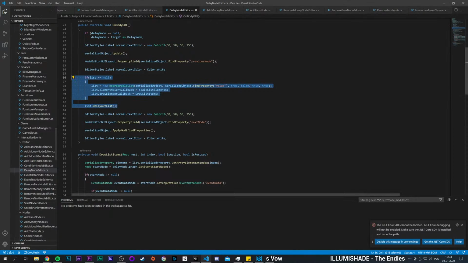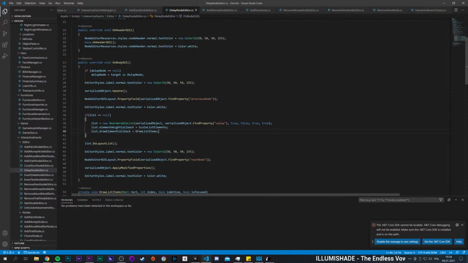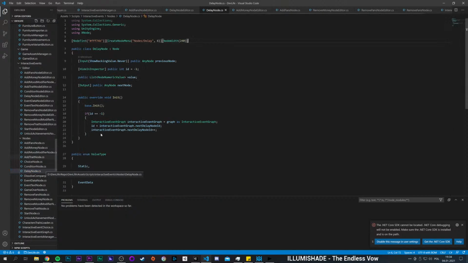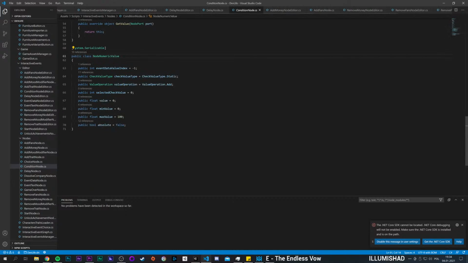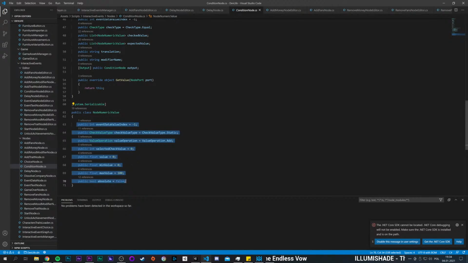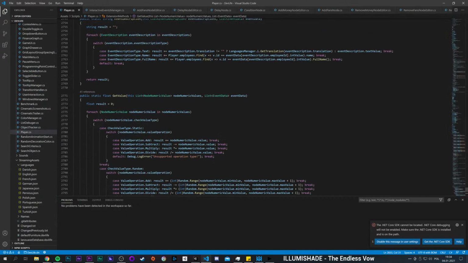That's just custom editors, so that's really nothing too complicated. Here of course we draw the list and things like that. The more important part will be here. So every value in my nodes now is a list of node numeric values, and this class is of course serializable, and it contains this information, and of course all of it is used in the code, and really everything is happening here from the get value.